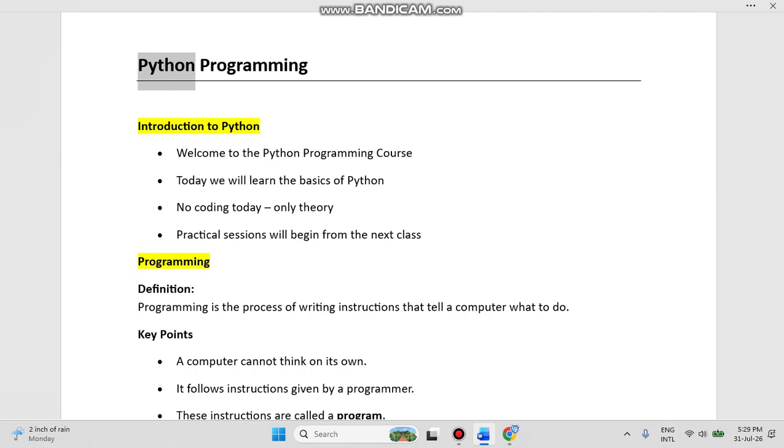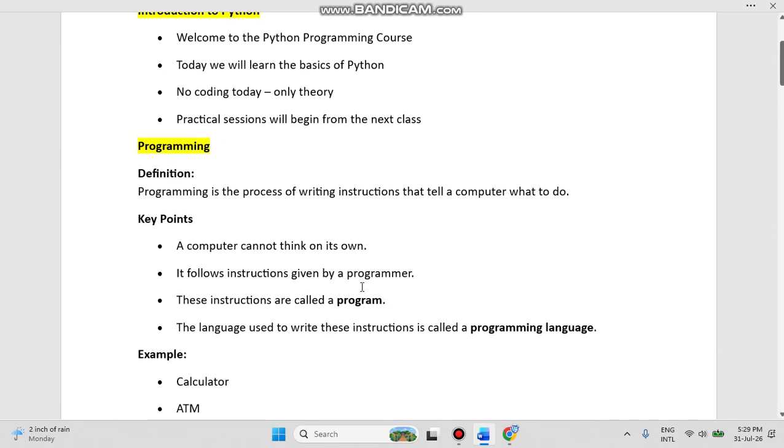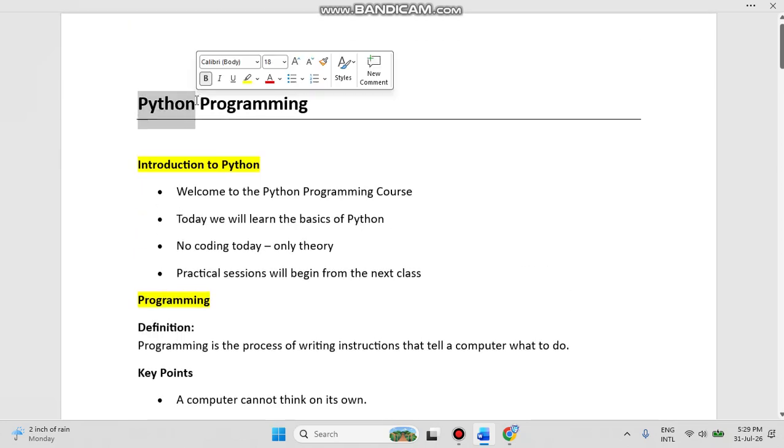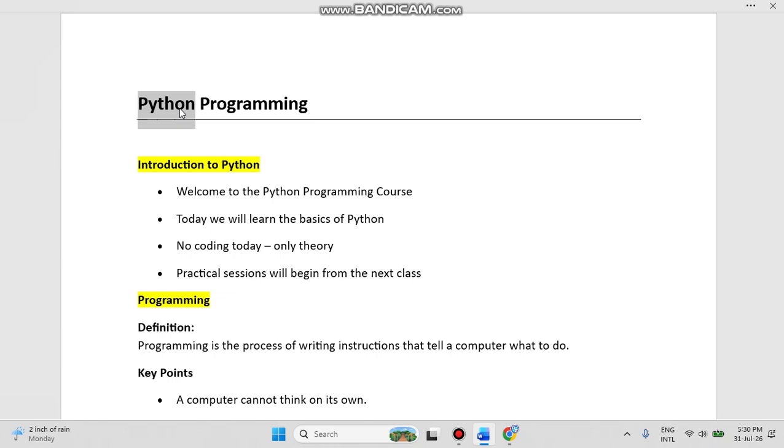Okay, guys, before we start anything, I would like to introduce what Python is. Python is a programming language name. Python is not like the snake. Okay, it is not the snake. It is the programming language. Everyone may be thinking about that, but Python is the name of a programming language.